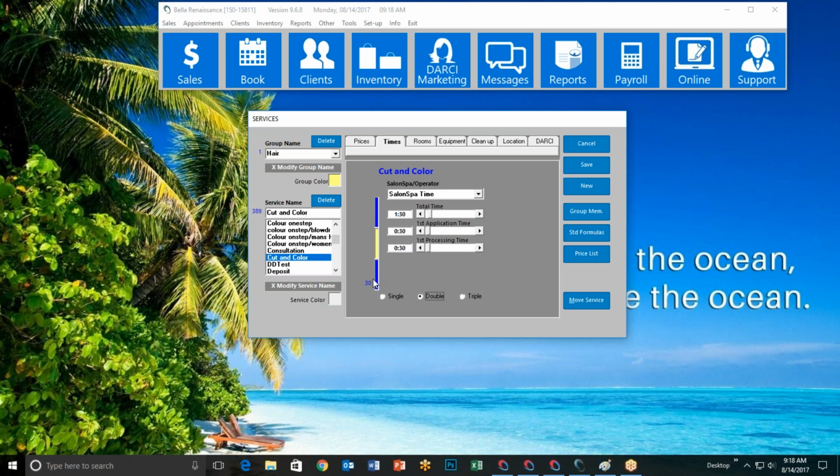Whatever you're doing in that finish time is entirely up to you. So if that's when you give them their haircut, fine. So first I choose my total time. How long does this service actually take? Well, I've said it takes an hour and a half. So I use these little arrows here to choose how long it actually takes. So I've said an hour and a half.